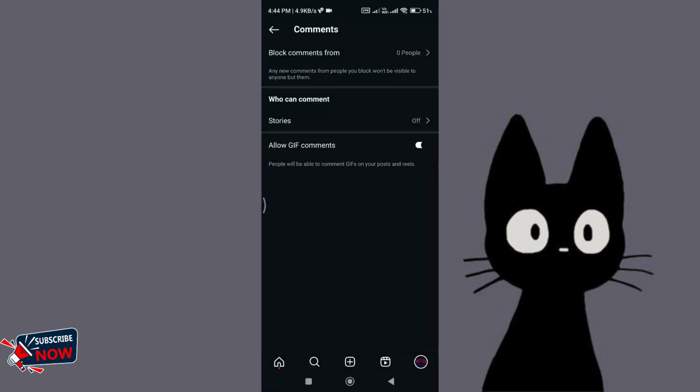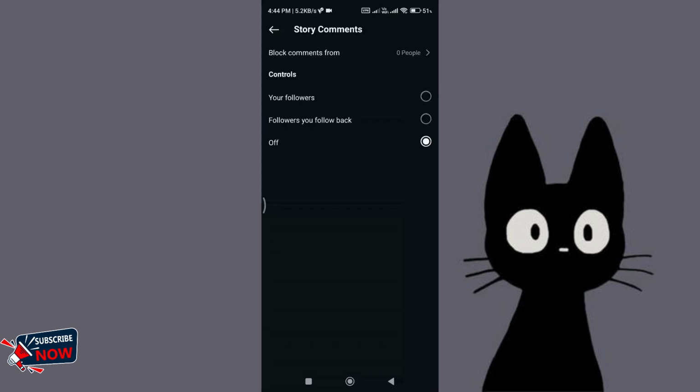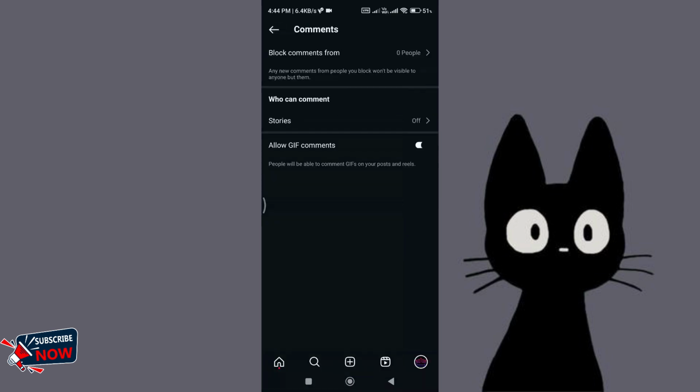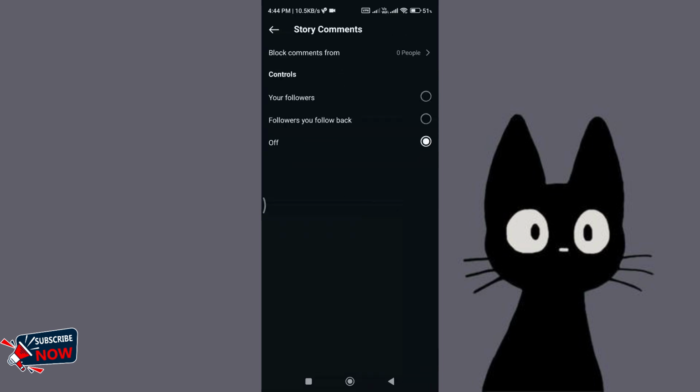In the Story Comments section, you can choose who's allowed to comment on your stories: everyone, or just the people you follow back. Pick the option you prefer. Once you've made your choice, just exit the settings. Instagram will save everything for you. Now, when you post a story, people will be able to leave comments based on the option you selected. And if you ever want to turn off comments, just go back and select off.